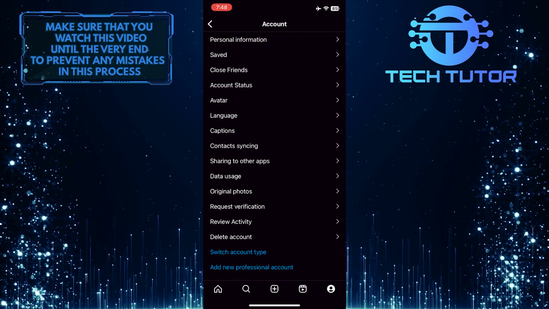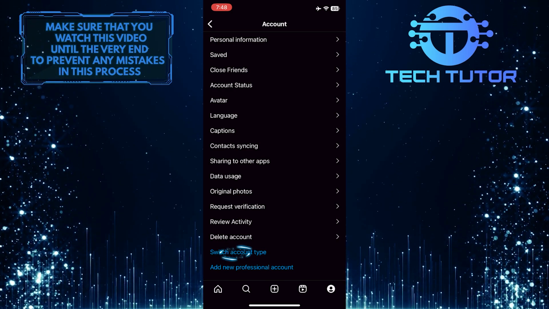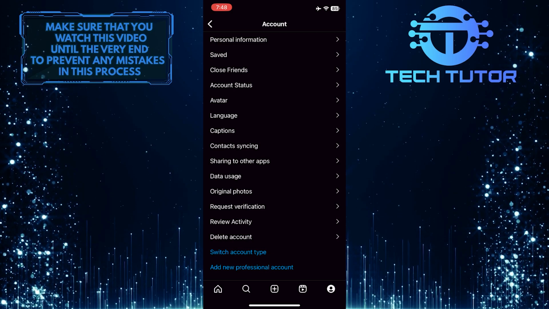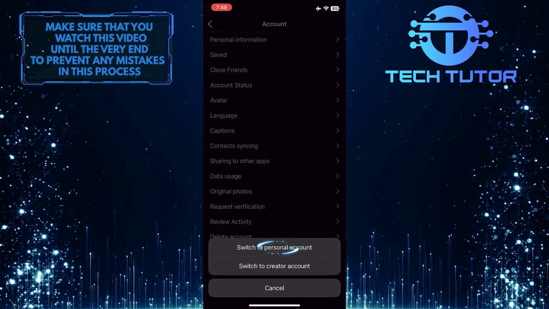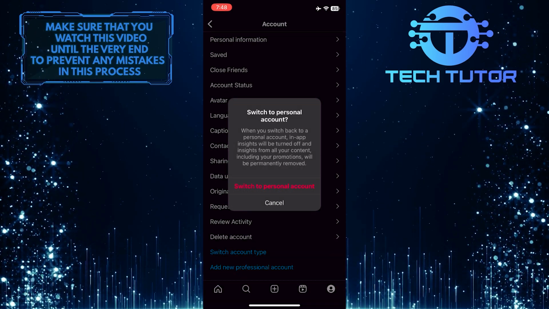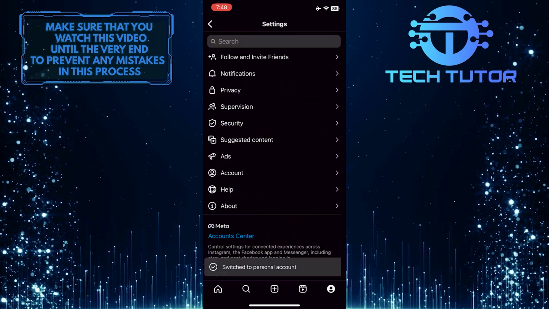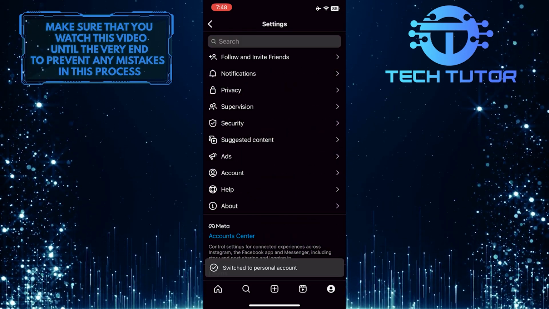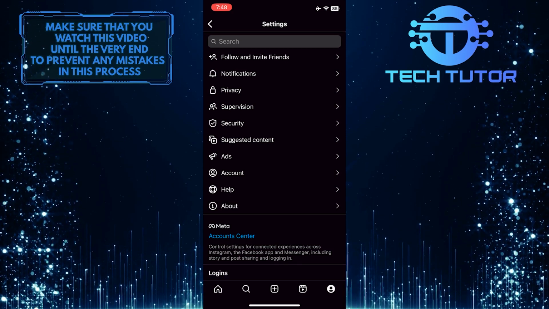And now at the bottom, you'll see an option called Switch Account Type. So go ahead and tap Switch Account Type. And then simply select Switch to Personal Account. And now you've successfully switched your account from a business account to a regular personal account.